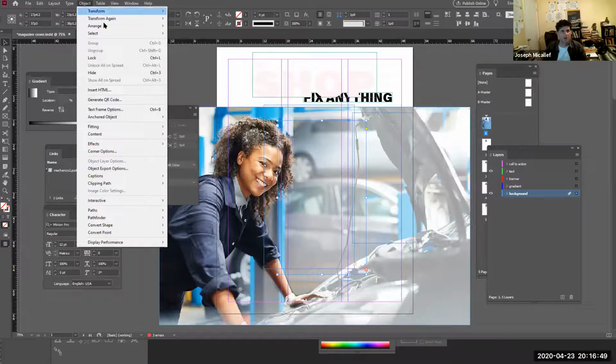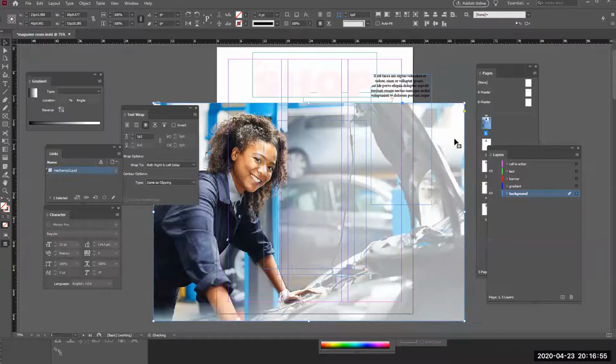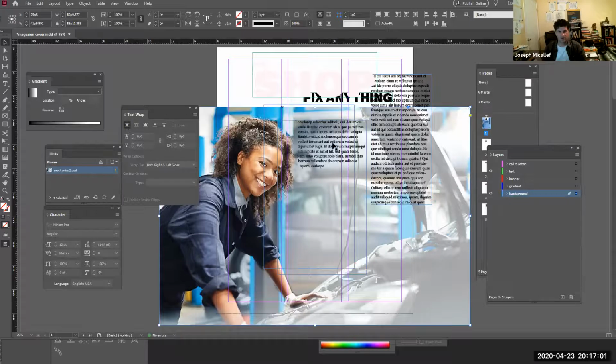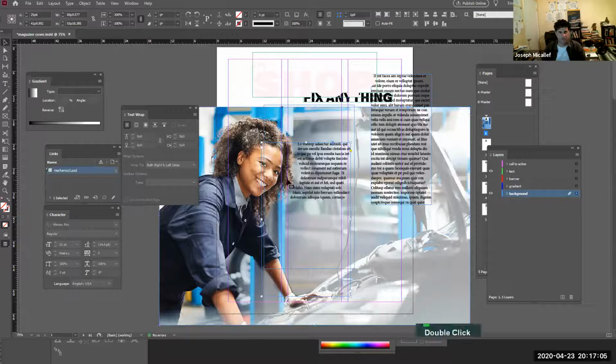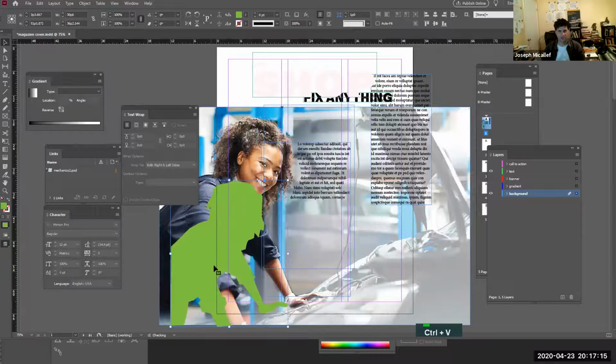So I'm going to go to Object, Arrange. Oh, hold on. This whole image has this text wrap turned on, so I'm going to turn it off. Okay, so there it is. And then I'm going to paste my Illustrator art back. I lost it for some reason.